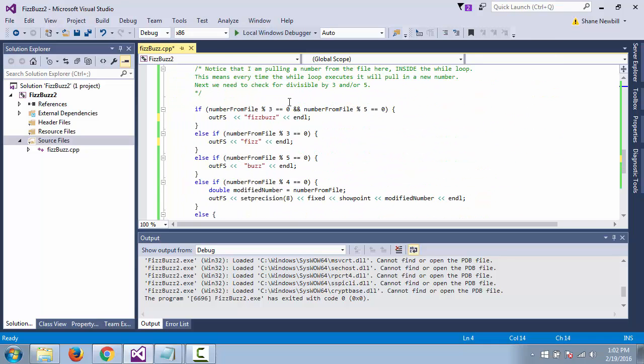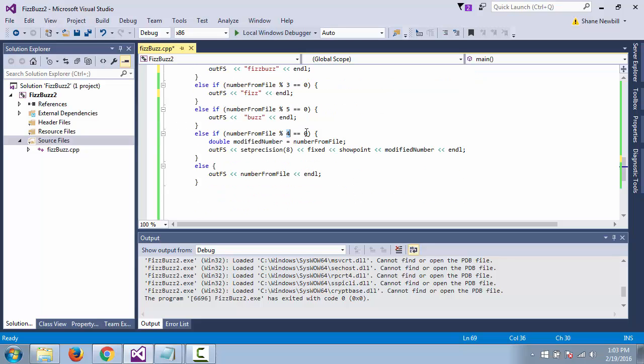As we scroll down here, I've also included a change to how we're handling anything divisible by 4. So I added a new else if. We're also going to change number from file. So if it's divisible by 4, we're going to make it a double. We are going to then add a whole pile of these modifiers to our output stream. So set precision 8, fixed, show point. You can go look them up. There's a bunch of documentation on what they all do.